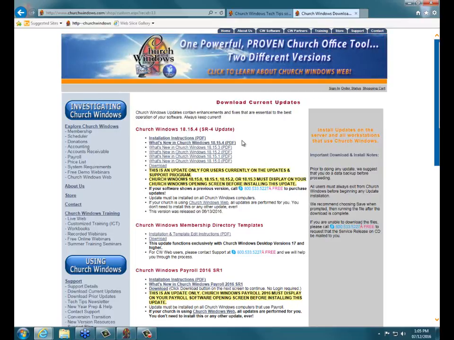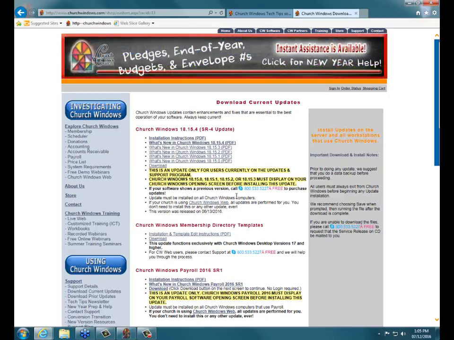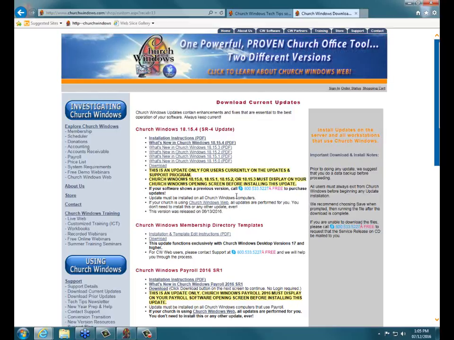to SR4. That would install any of the prior SRs if, say, you're on 18.15.0. This came out just June 13th. But whenever you install updates, if you're networked, you want to put them on your server. And then also you have to do the install and update on any of your workstations that use Church Windows and are part of that Church Windows network.